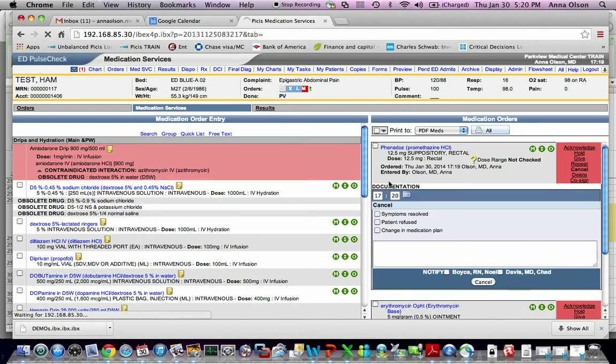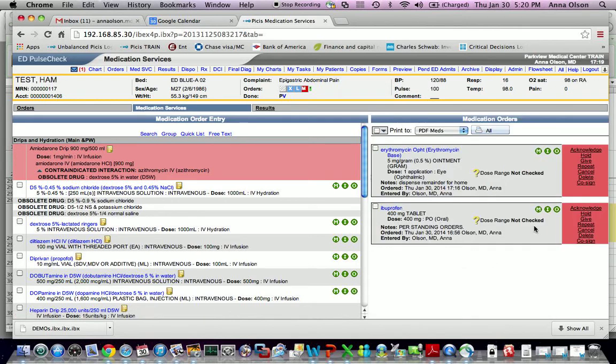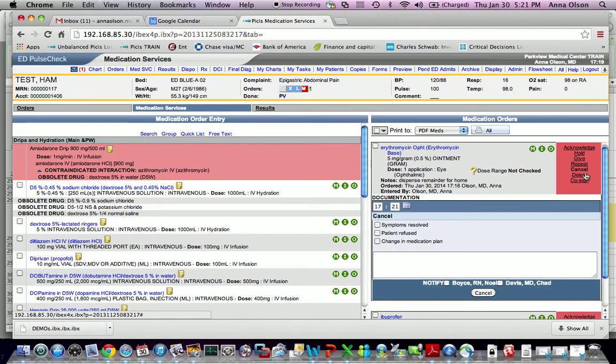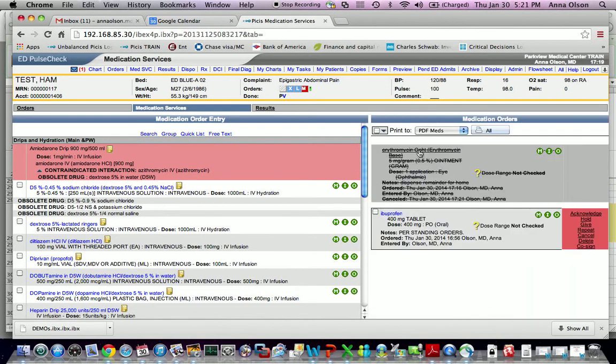There you go. And it's going to bring up this box. Oops, I don't know what just happened. Let's do this again. I think I just accidentally hit delete. So cancel, you say change in medication plan, and it lines it out just as is proper.